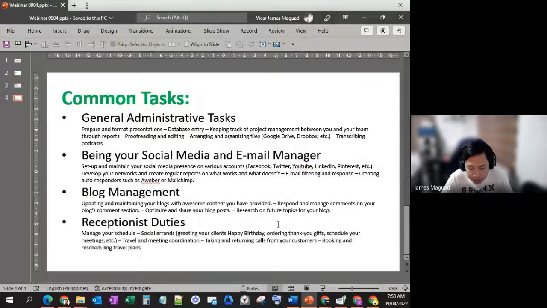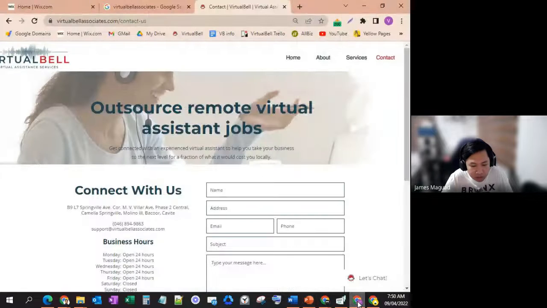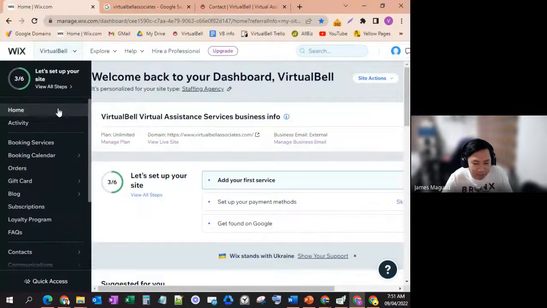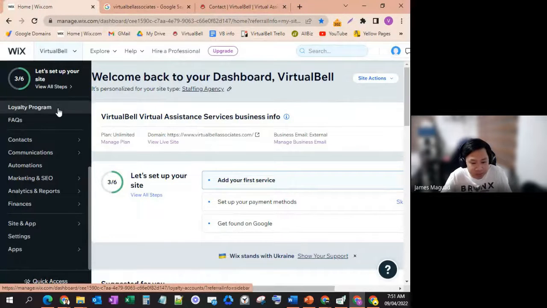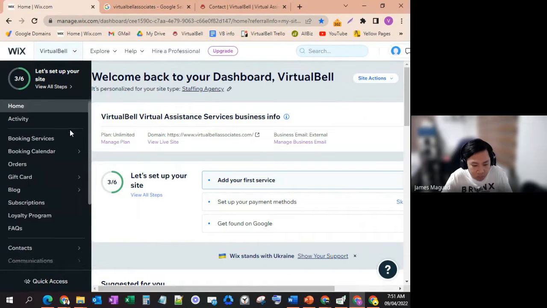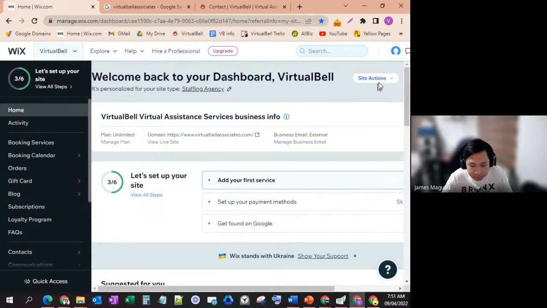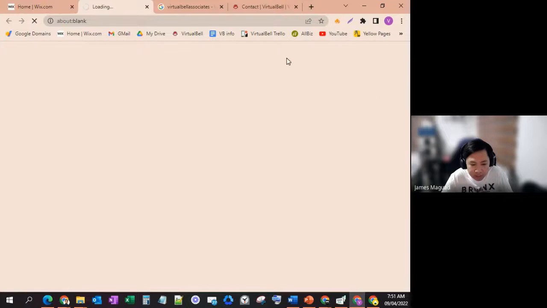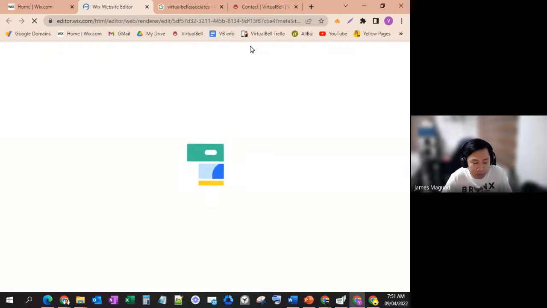So yun yung blog management, no? So the other tool that I use for blog management is wix.com. So yung isa WordPress, yung isa na yung VirtualBell na website, it's loaded in wix.com. So ito yung itsura niya. Same lang to, pagka nag-edit ka ng site, you can upload images, you can upload contents, you can create pages, and sometimes a client will require you to actually upload contents for a website.